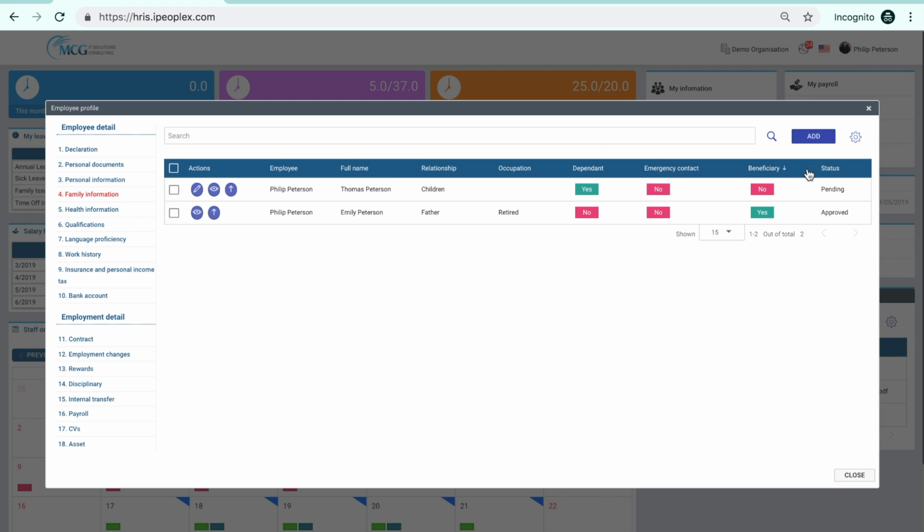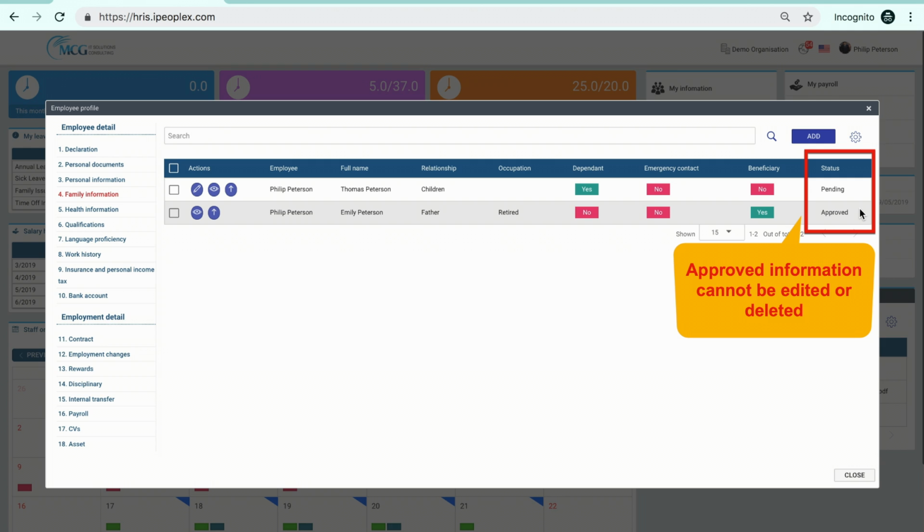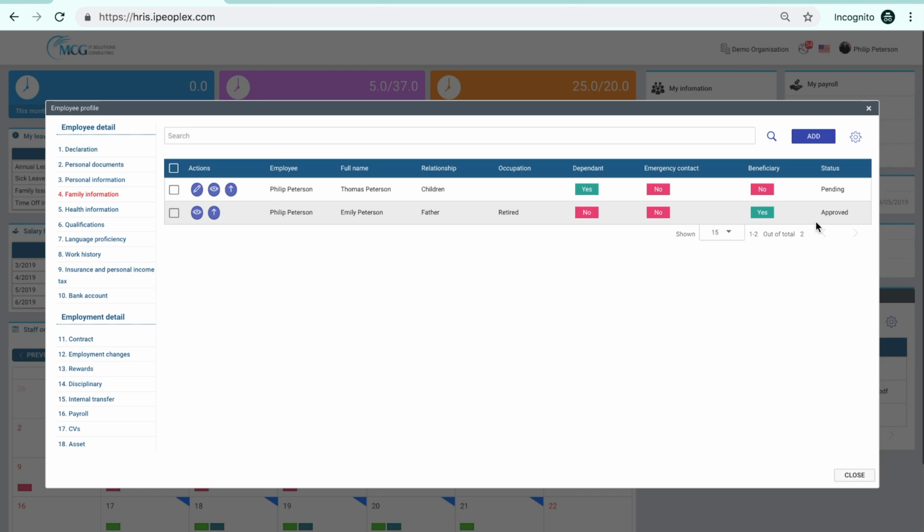Please note that there will be some information that requires approval from the HR staff or line manager. After the information has been approved by the person in charge, staff cannot edit or delete the information anymore.